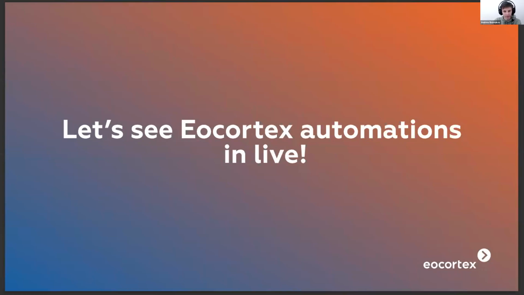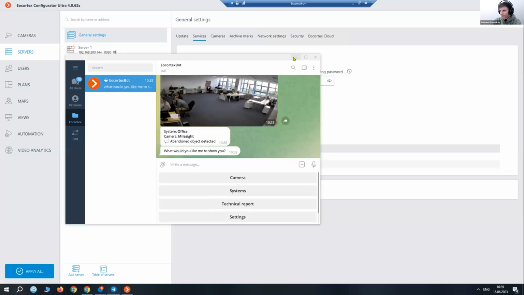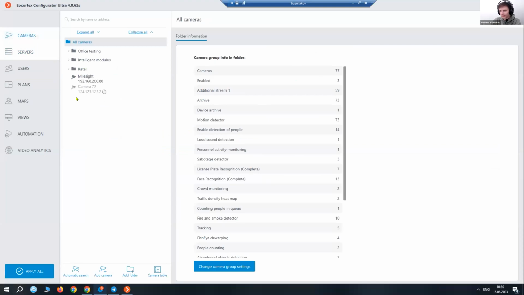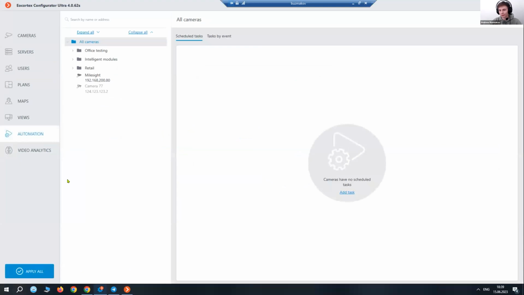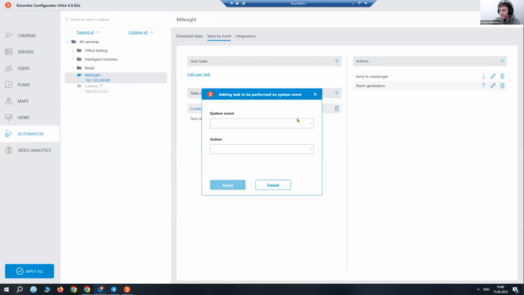I'm sharing the screen once again. Can you see it from my side? So let's see. In this case, we will ask for the help of our colleague. Her name is Paulina, and she will help us. To set up an automation, we can go to the automation tab. As you see, it's very user-friendly and very easy to set up. We can choose the camera. We should go to the task by events, and here is the magic.